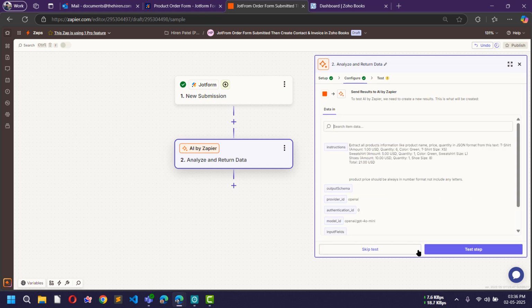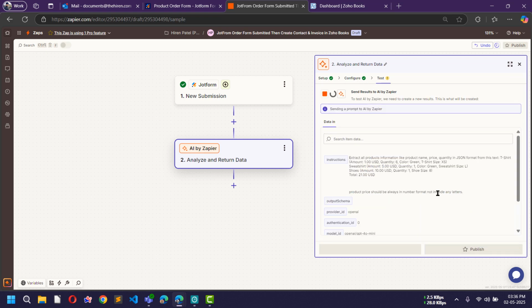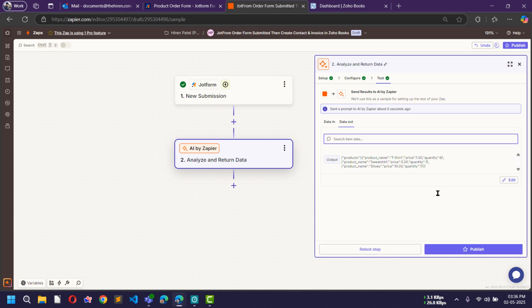Now when I click continue and click on test step, let's see what happens. Here you can see we are getting a JSON output of the product details, in JSON format. Now we are not able to use this JSON output in the further step. So first we need to convert this into line items.